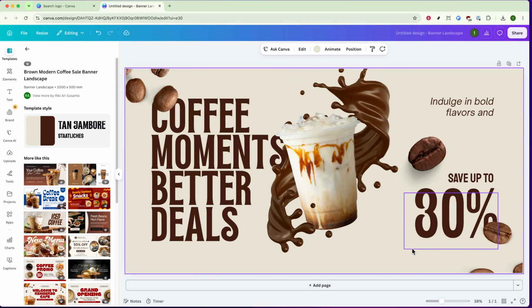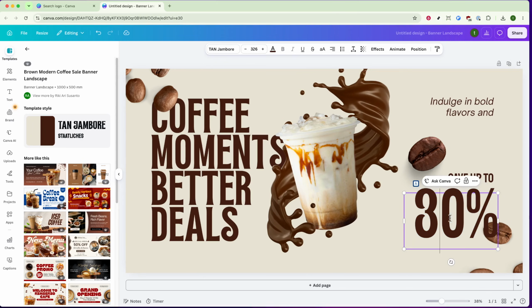Once you find a template that fits your style or brand, click on it to open the editor. From here, it's time to make the design your own. Start by customizing the text. Simply click on any text box in the template and change it to reflect your message, business name, or slogan. Canva makes this super easy. Just type directly into the text box, and you'll see your changes in real time.